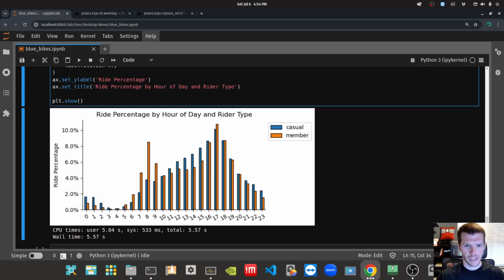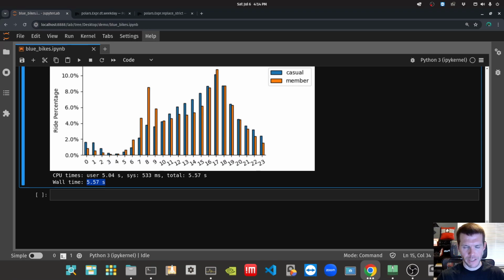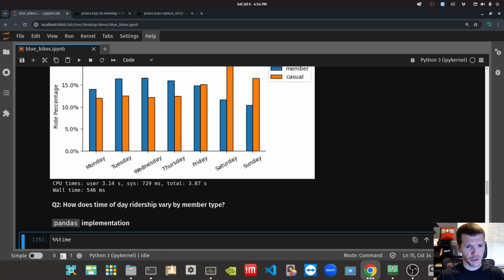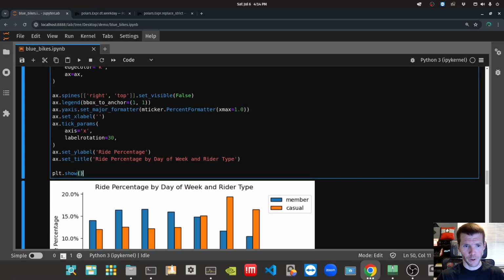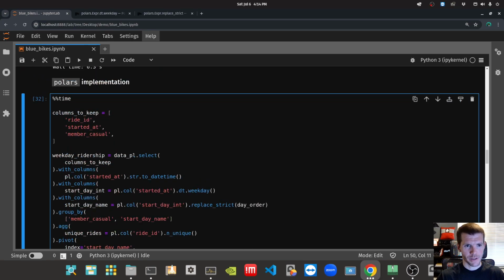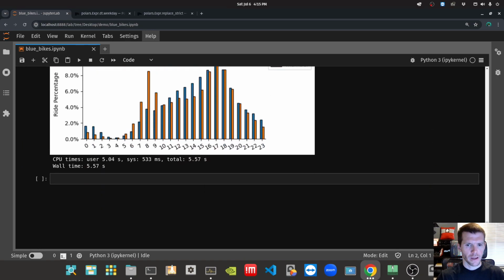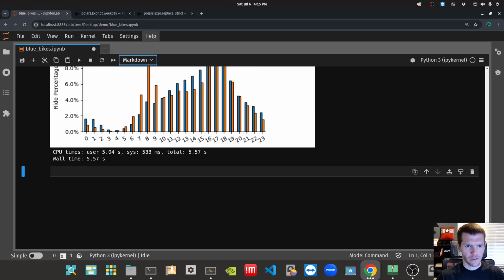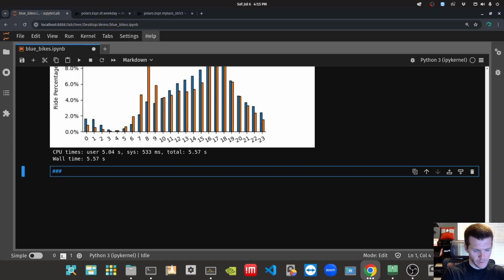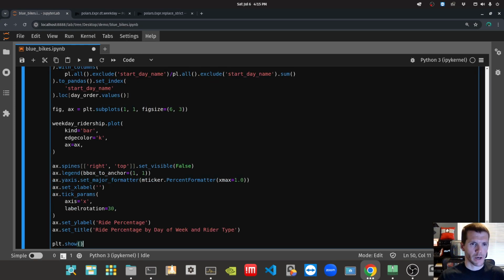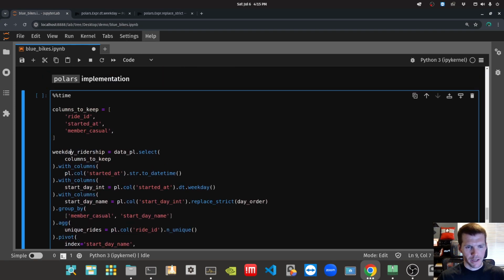All right, so if we're thinking about timing, that took about 5.57 seconds. That was pretty straightforward, and hopefully our polars will be as well. So I'm just going to copy that previous polars implementation. I'll make us a new markdown cell. This will be our polars implementation. We'll copy that in, and again, all we've got to do is change it one time: hourly ridership.